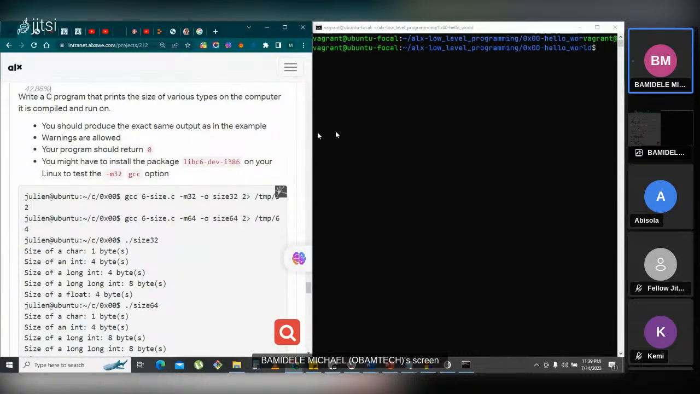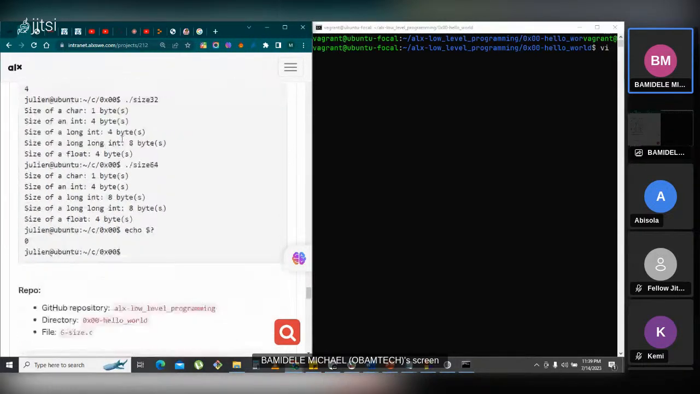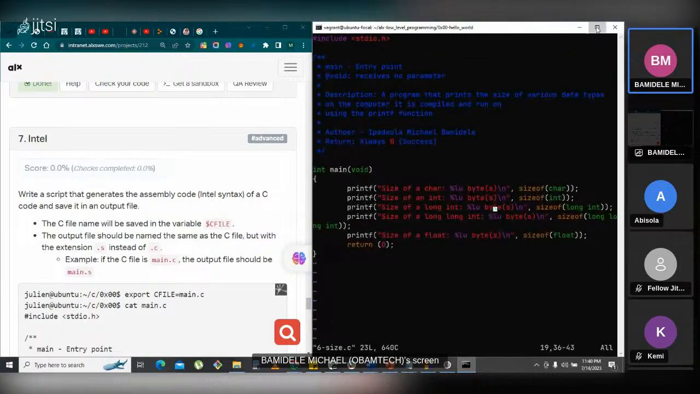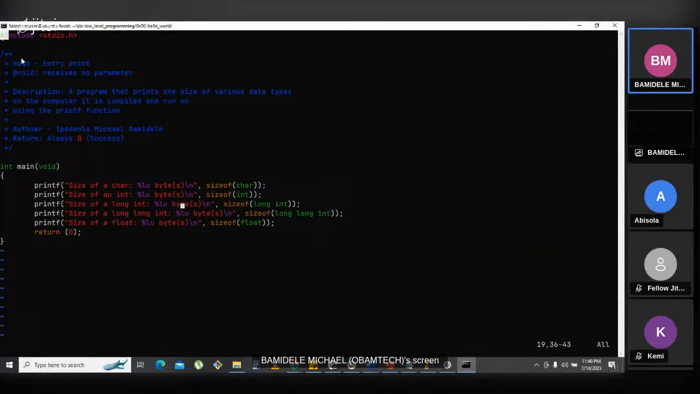So if I open the file, vi 6-size.c, this is what we have. You can see the normal section and then the main function with printf, size of a char, and then the size of operator. Actually, this is the size of operator itself. This is the string that is going to be printed, according to what they said here.